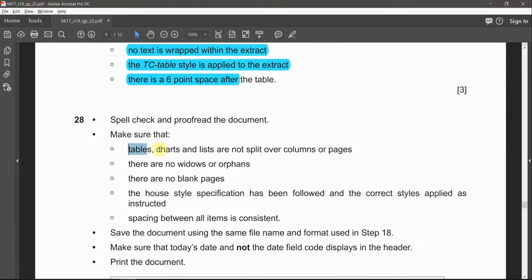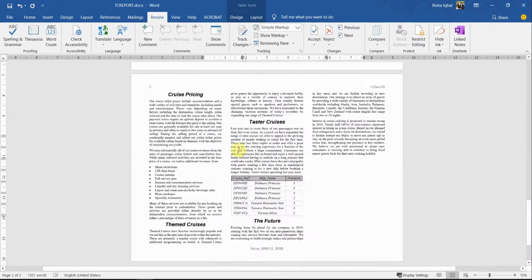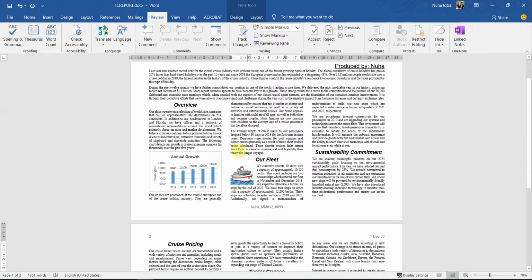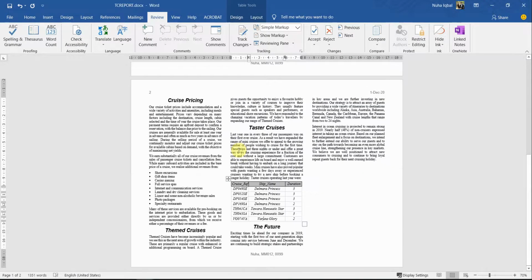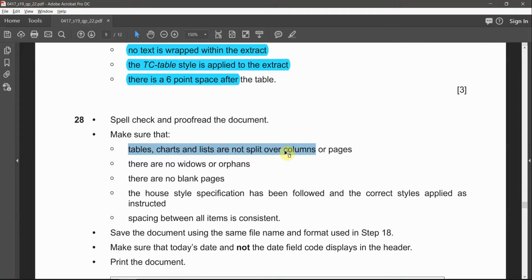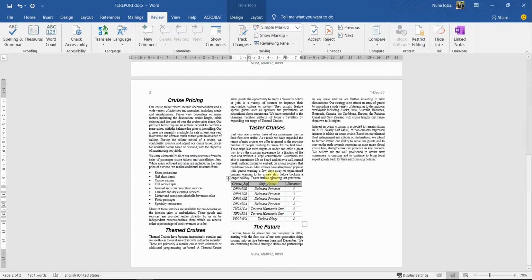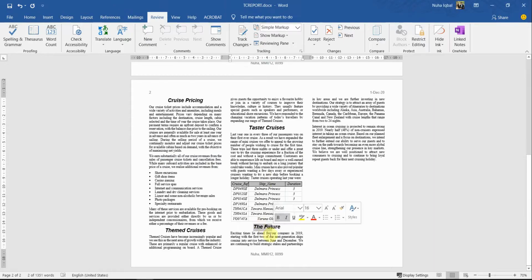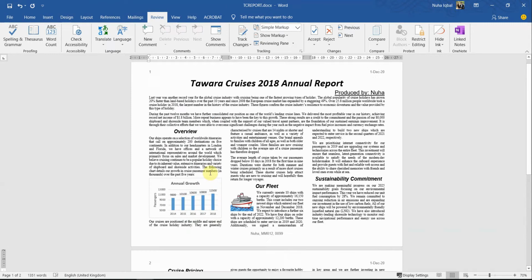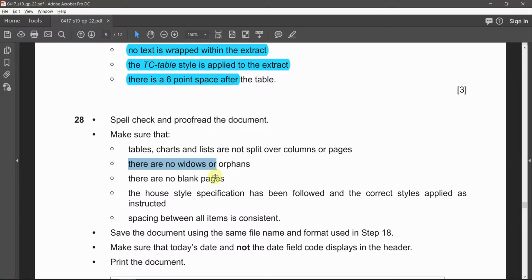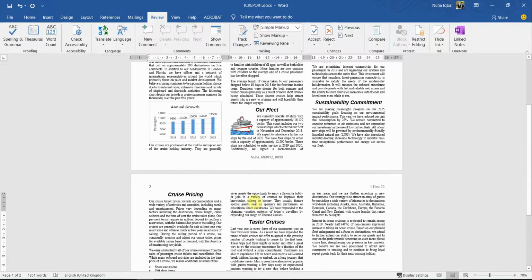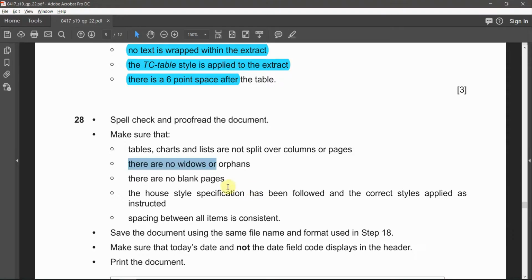And then make sure that the charts and lists are not split over the columns or pages. Okay, there are no widows or orphans. All the titles are followed by paragraphs. And okay, it seems good. There are no blank pages. I have only two pages and none of them are blank.